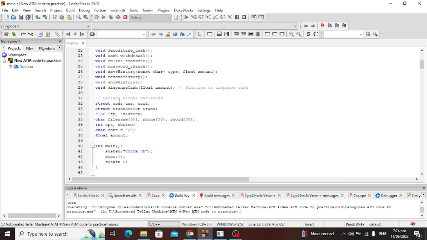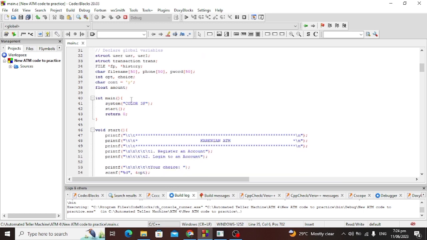Here we declare these global variables. As you can see, those structures that we have above are here. This will be used in the whole part of our code. We have this file, and here we come to the end, and here we have this system color to set the color of the outcome.